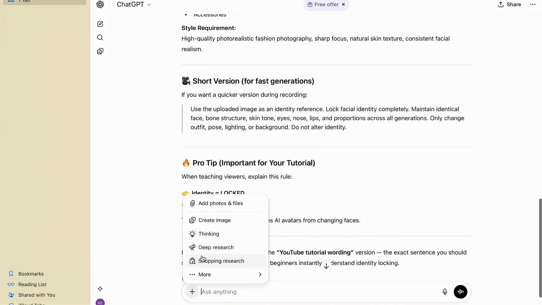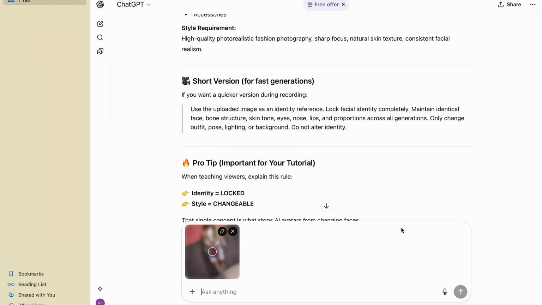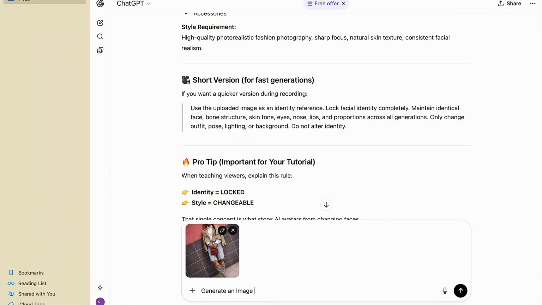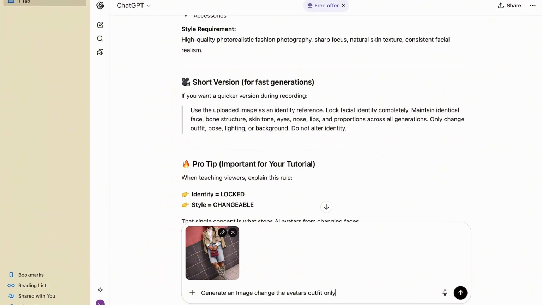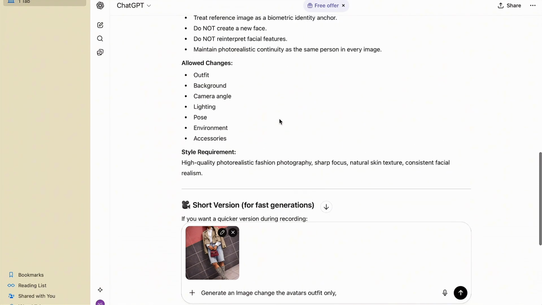Now we're going to repeat the same process, but this time it's a little different because we're going to generate an identity-locked avatar image. Start by uploading the same avatar again, then type: generate an image, change the avatar's outfit only. Stay with me, we're on the last step. Scroll up and choose either version, long or short. Both will give you the same results.